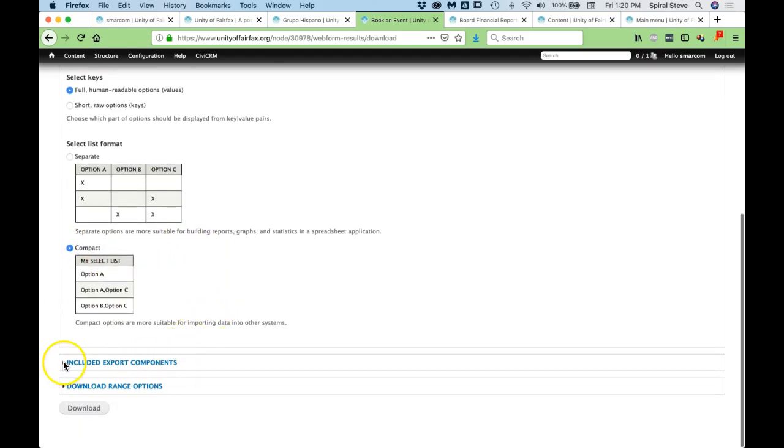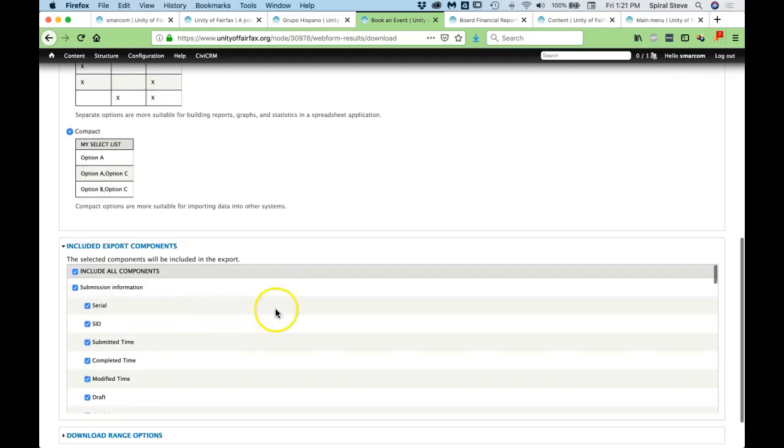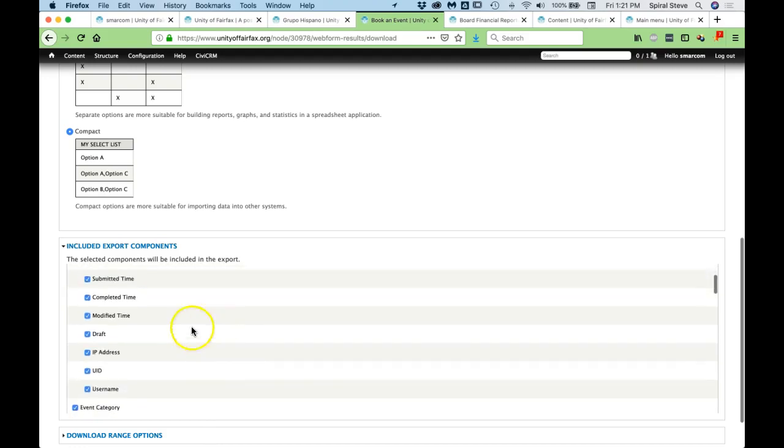Now we need to select which parts of the book and event form we're going to download. We don't want to download everything. We want to uncheck those particular fields that are not of interest to us. So I'm going to uncheck SID, and then we're going to uncheck completed time down through username.